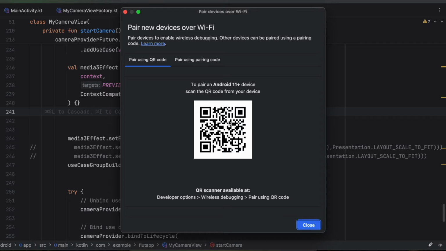All the code which I will be showing you will be via VS Code itself, so you don't have to worry about Android Studio.